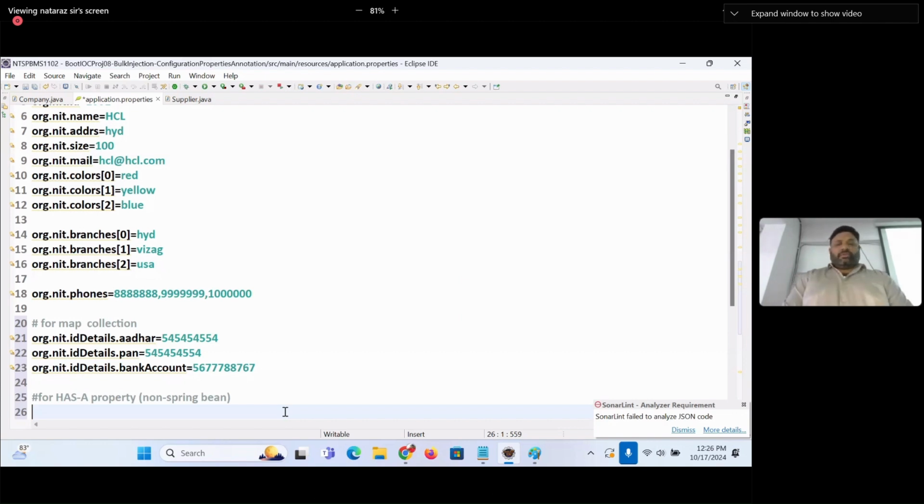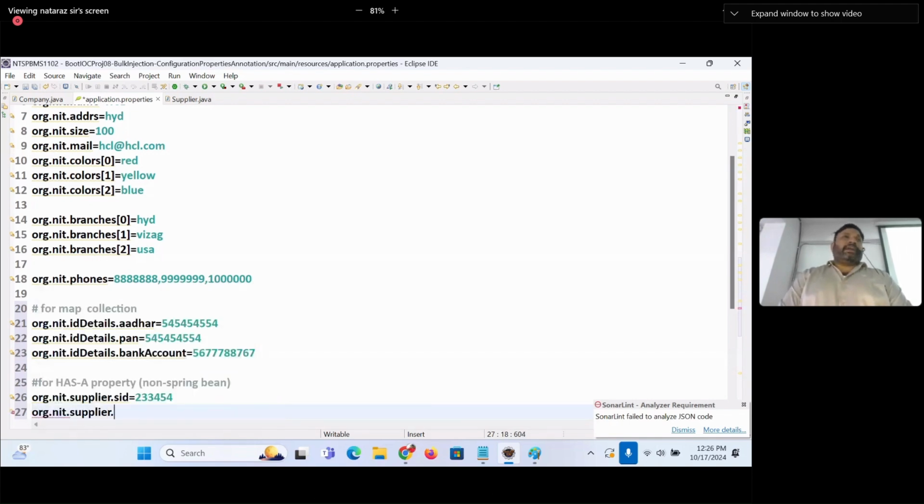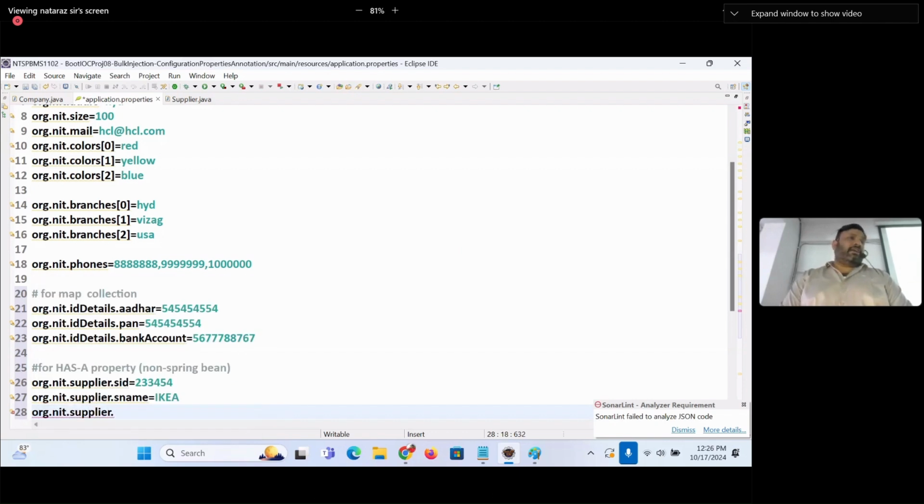What is that? org dot nit dot property name. What is the supplier? Supplier dot sub property. What is sub property? SID 234. org dot nit dot supplier dot name. Yes name, okay, guys. IKEA. org dot nit dot supplier dot location. Location Hyderabad.